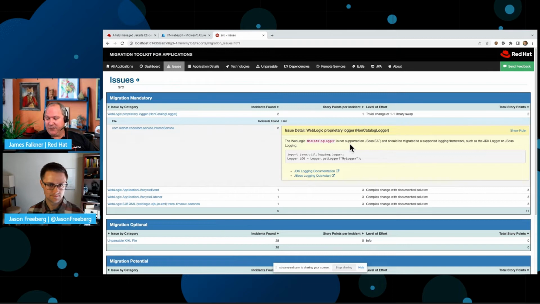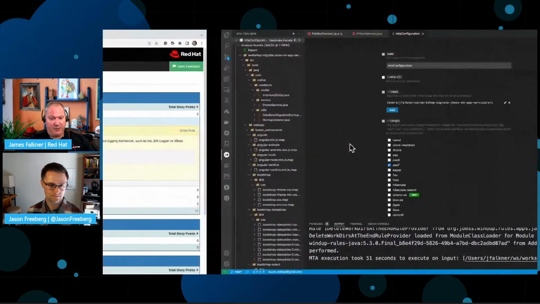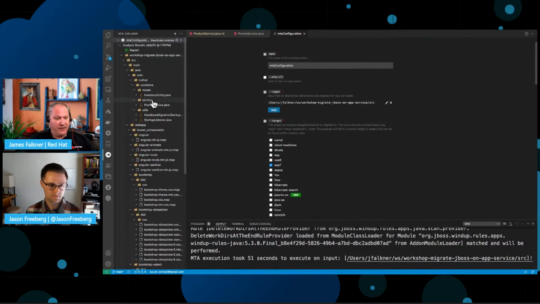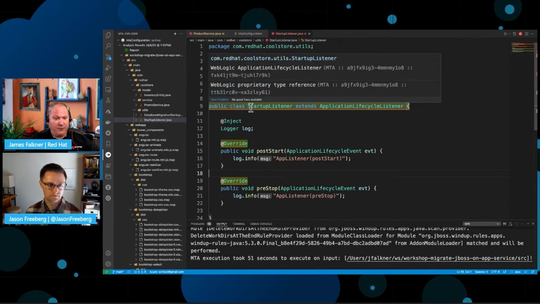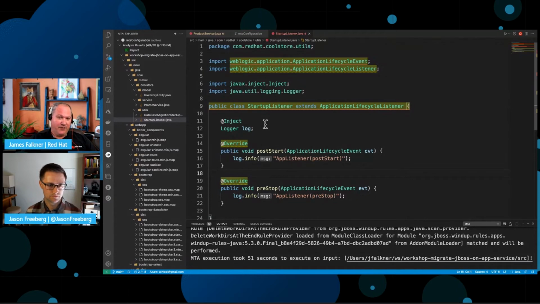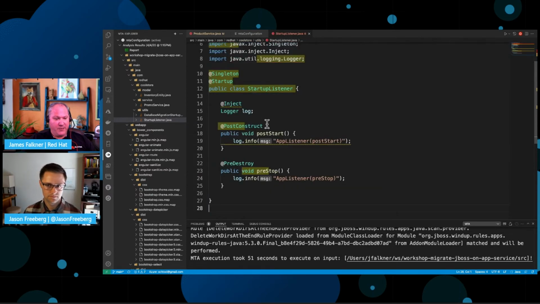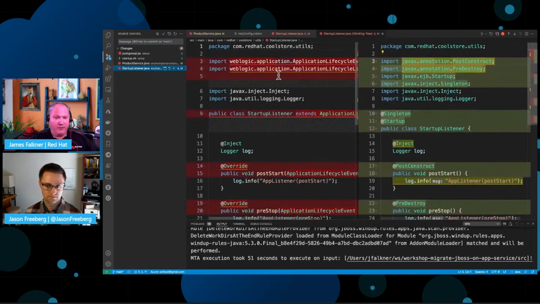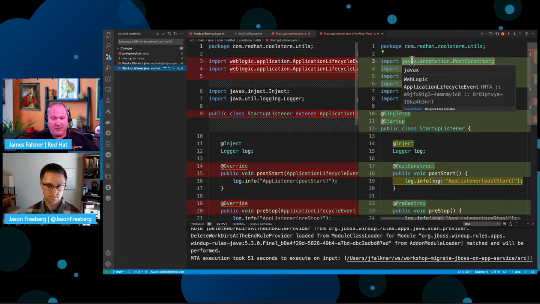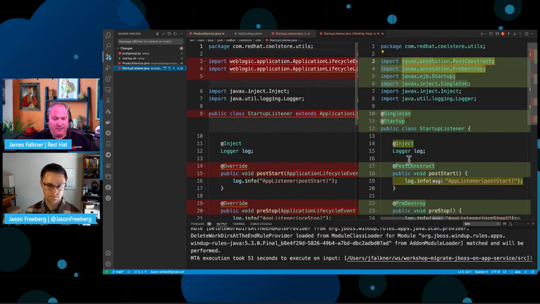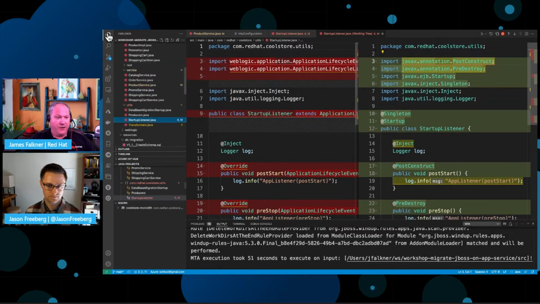I'm not going to go through them in the interest of time, but what I will do is fix the application. So I'm going to go back, and you can see in the IDE, if I click on Startup Listener here, you can see one of the other issues that it found, which is a proprietary use of non-standard application lifecycle events. So I'm going to go ahead and fix that. It's a pretty simple fix. I'll just paste the code in here, and basically you can see the diffs here in Startup Listener, where it replaced the WebLogic APIs with the standard Java X, now Jakarta packaging names, and then changed the annotations to match that. So very easy to fix that file.